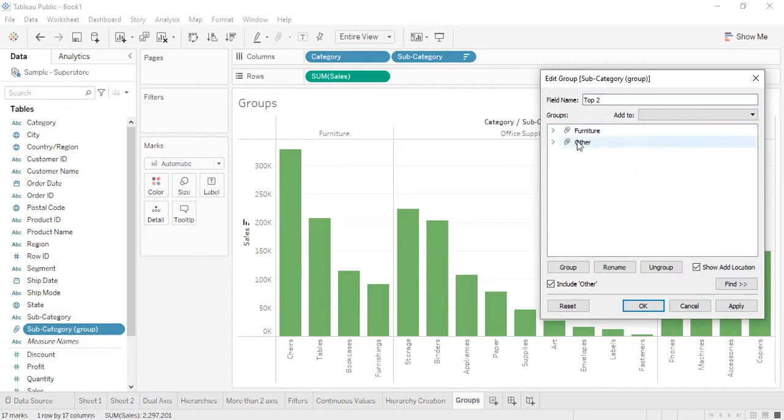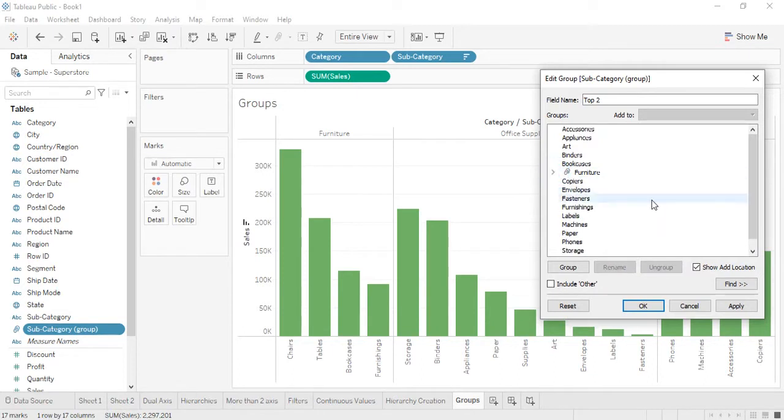Next is the other group, in which all the remaining values have been added. So here are all these values that are added. Now, one option is you can just click on this and ungroup it. If you do that, there is only a furniture group and all the others have not been grouped, right? We can work with it if you want.